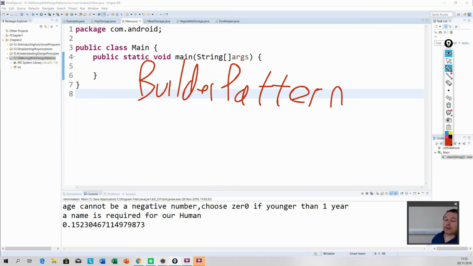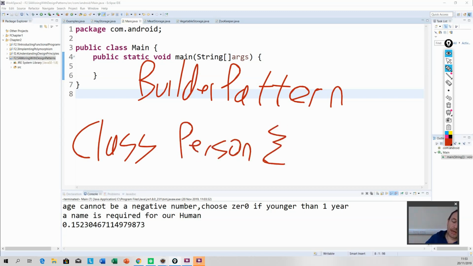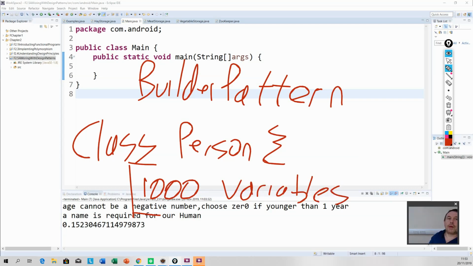All right? However, let's say you have a class called person. And this class has got, now this would be a lot, 1,000 variables. Okay? That means to create a person with all of those variables, we would have to have a constructor that would have 1,000 parameters in it, which obviously is going to be too big, right?